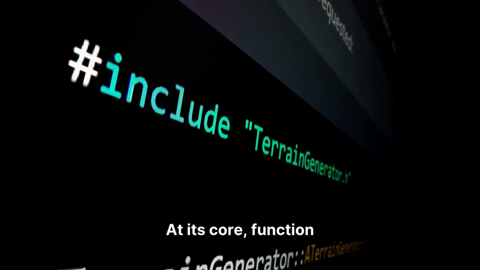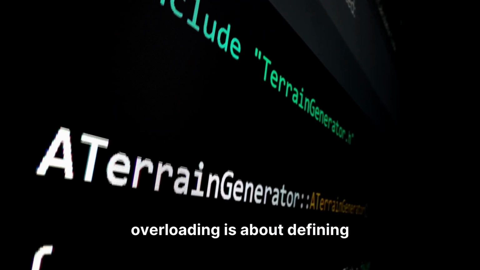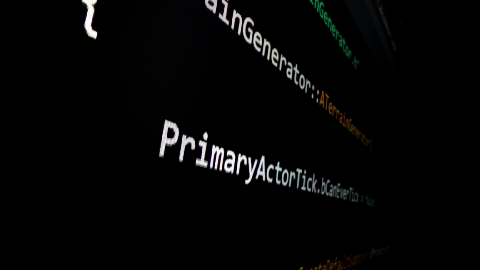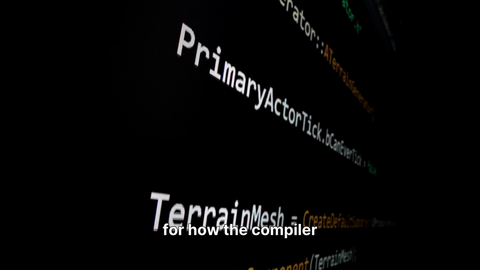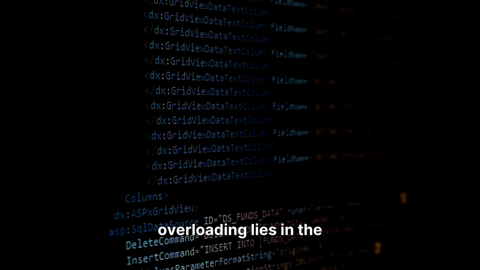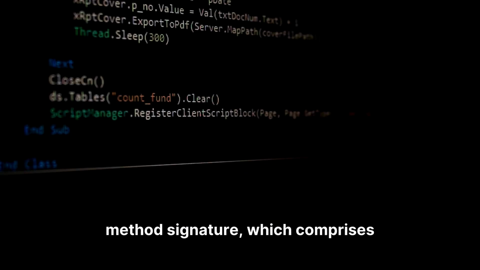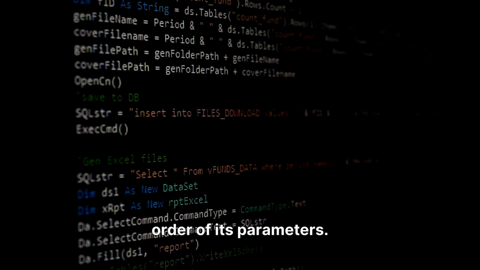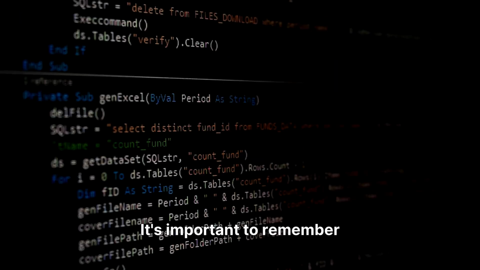At its core, function overloading is about defining multiple methods in a class with the same name, but with different parameters. This distinction is crucial for how the compiler differentiates between them. The key to understanding overloading lies in the method signature, which comprises the method name and the number, type, and order of its parameters. It's important to remember that the return type is not part of this signature.